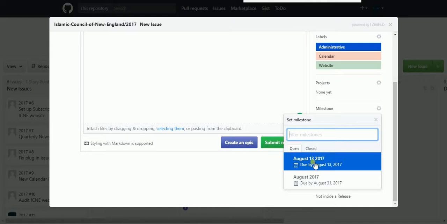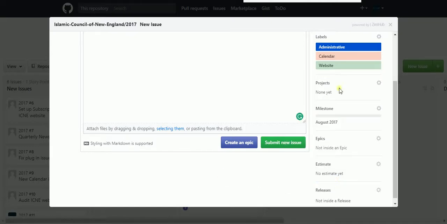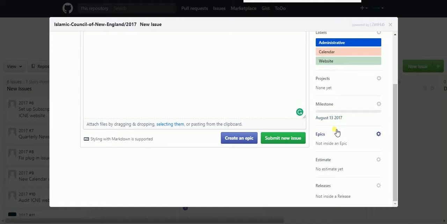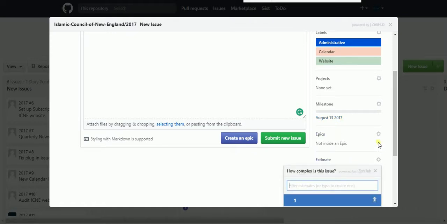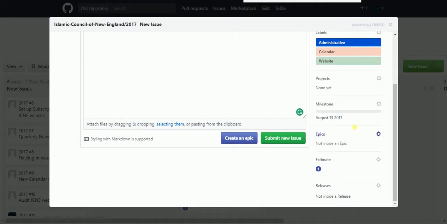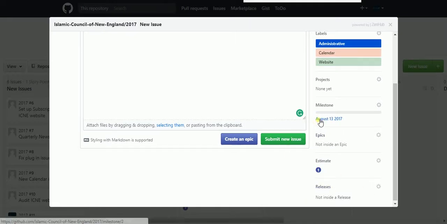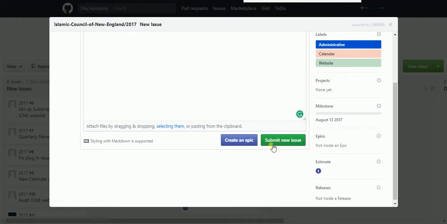So let's say I want to update this, let's say that in the month, or maybe this date. All right. And it's very important because this will show us the progress. This will give us the report. So labels and milestones are very key to enable us to get a report to see how we're doing as a council. Don't worry about epics. Estimate how much time do you think it will take? Maybe around an hour or so. All right, and that's pretty much it. Then we'll go to say submit new issue.